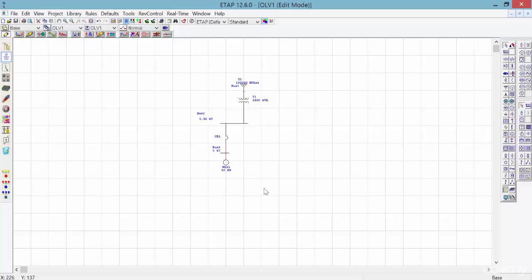Now one element which is missing is the bus that we're gonna put as a terminal of the motor. So we're gonna delete this connection and put this bus in between the breaker and the motor. The reason why we added this bus is because this bus is our motor's terminal bus, and we're gonna have this bus faulted to run an arc flash study.